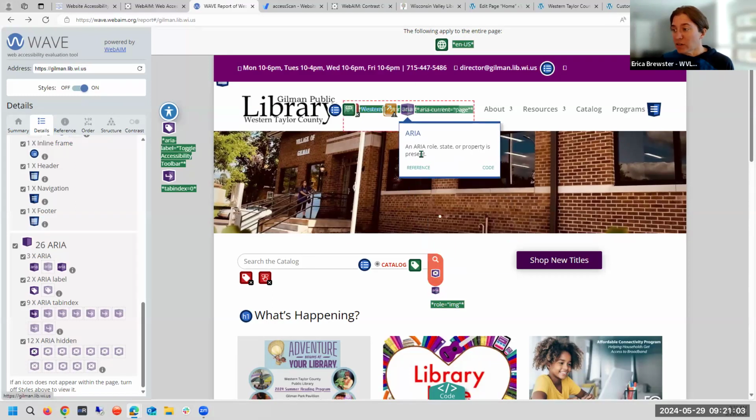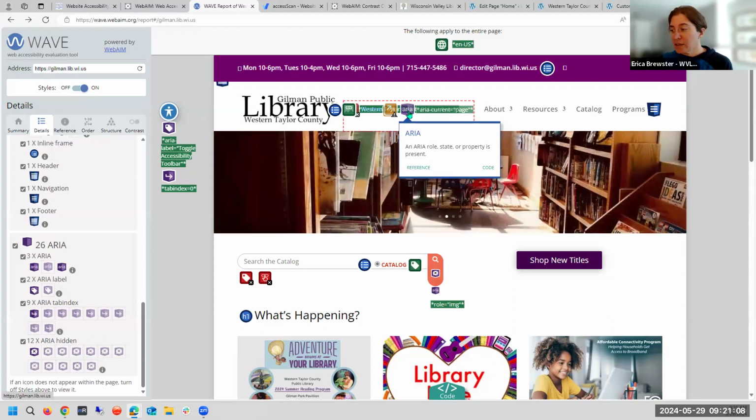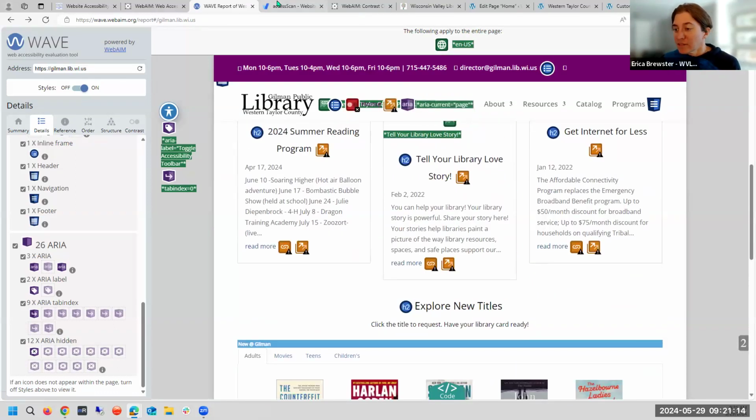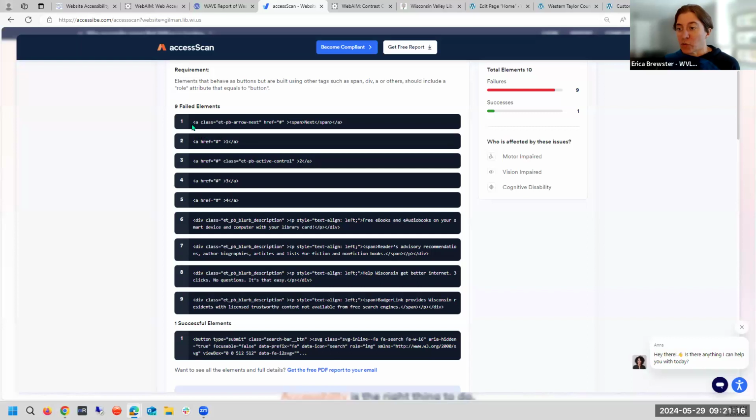There's another ARIA role, state, or property present up in our heading. Again, that's not an error. That is actually a success. The Access Scan is saying that there are quite a few places where we really do need some better, like, the next active controls, a bunch.